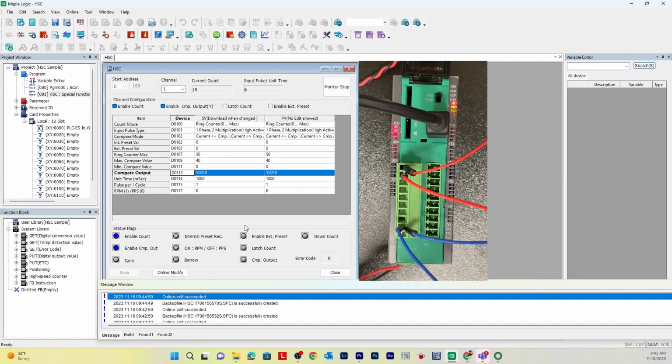You can see the count going up. So once it gets to 40, it will turn on that compare output. When it hits 50, it will reset to 0 and turn off the compare output. So that's what we wanted.